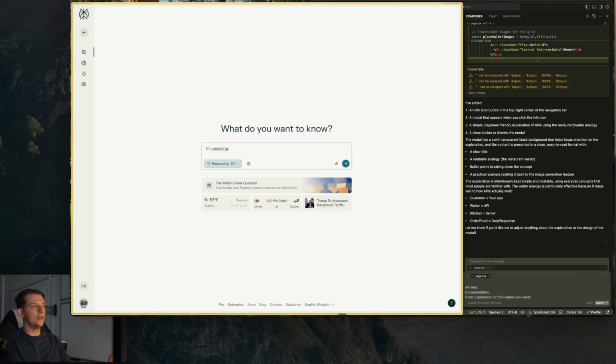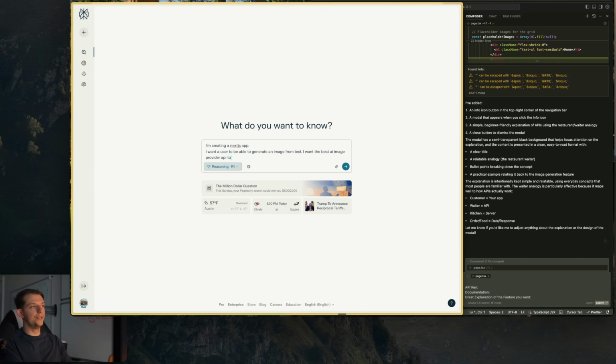I'm creating a NextJS app. You want to make sure that whatever app you're creating, you specify what it is, because the API for the app we're using to generate images has different instructions based on what language you're using. So we need to include that it's a NextJS app, and I want a user to be able to generate an image from text. I want the best AI image provider API to use.